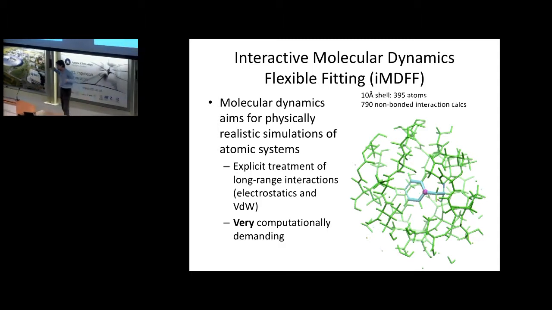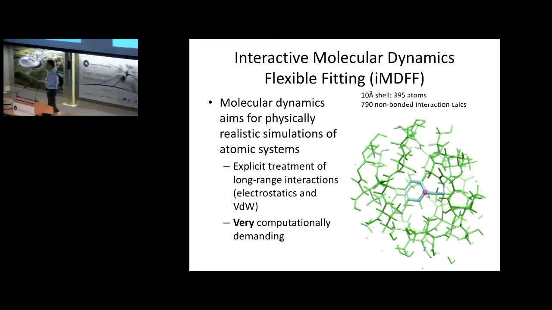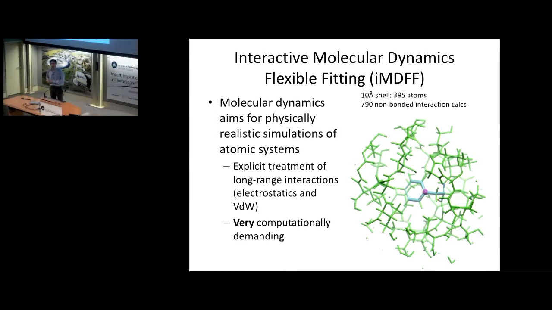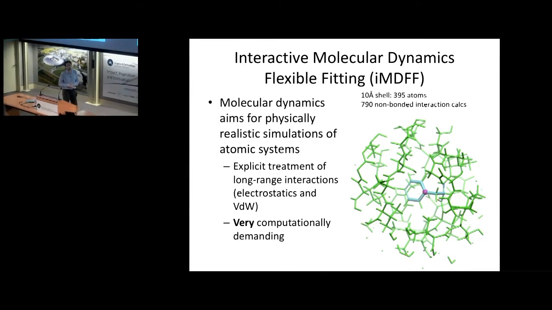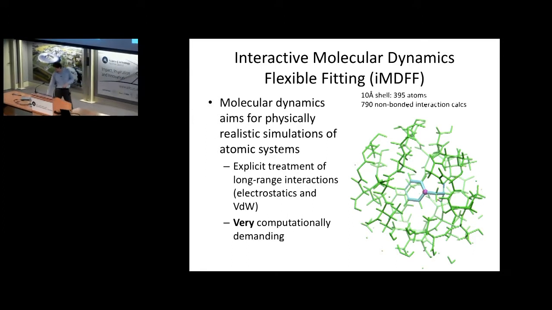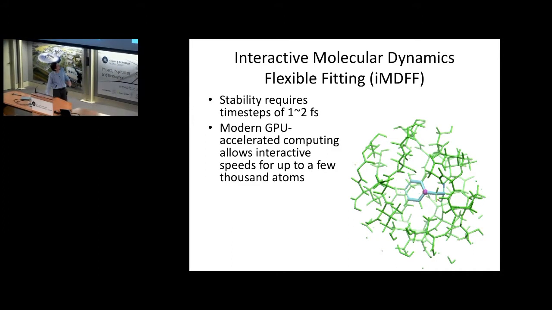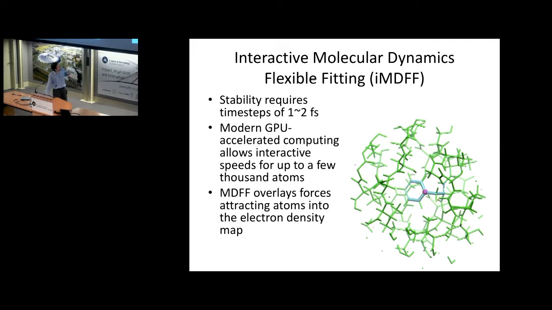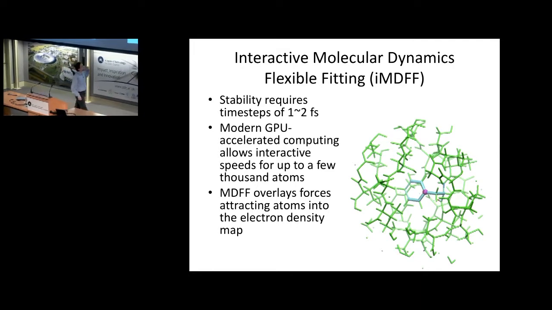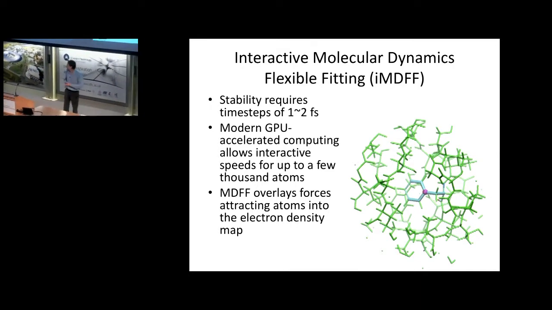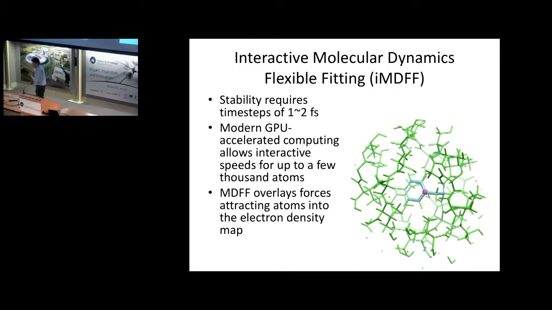And up until 5, possibly 10 years ago, if you're rich, it would have been impossible to even consider doing interactively. But with the advent of GPU computing, that's getting much faster, much easier.